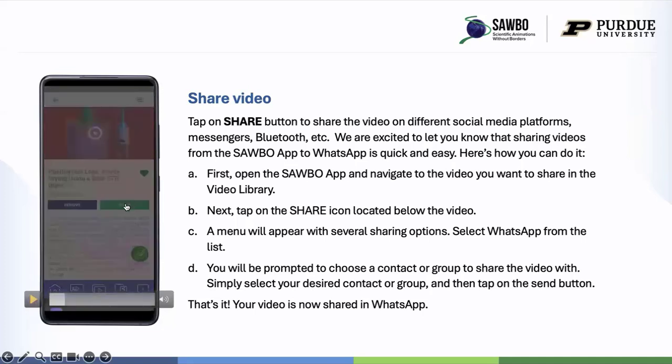Share video. Tap on share button to share the video on different social media platforms, messengers, Bluetooth. And then it's going to ask if you're going to share. It'll say right here, are you leaving? You're leaving the SAWBO app. Do you wish to continue? You'll have to say yes, and that's going to take you over to WhatsApp and load the video into wherever you want to share it on WhatsApp. So now I've said yes, so I could go choose WhatsApp down here.